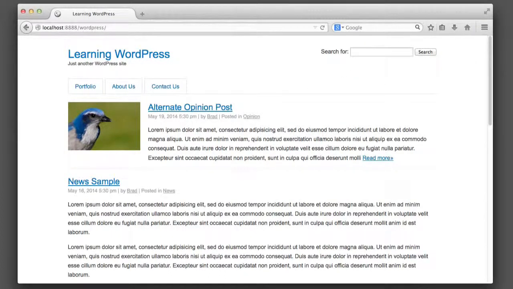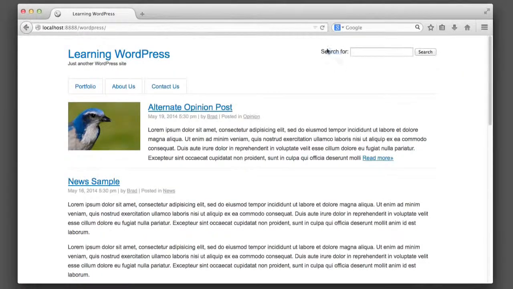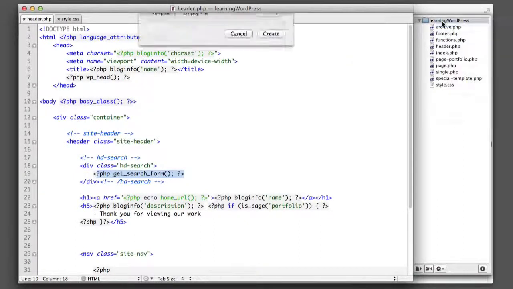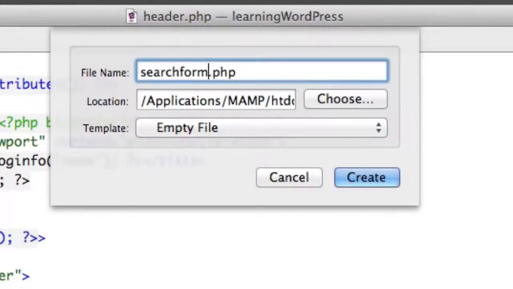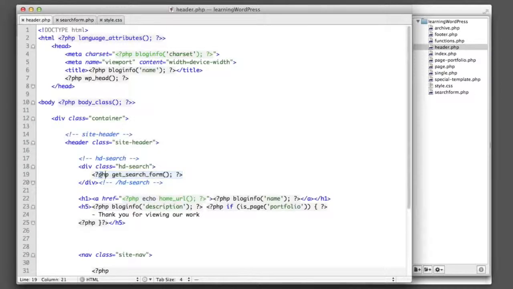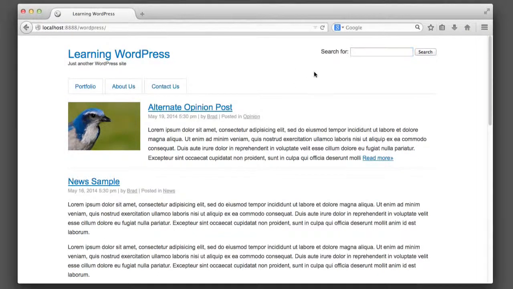But you may be thinking, well, the get search form function is great, but what if I want to customize the HTML that makes this search form? Well, it's pretty simple. We'll create a new file in our theme folder named searchform.php. Okay, and now anything that we place in this file will get output when this function runs. Now just a moment ago, our theme folder did not contain a file named searchform.php, and WordPress was obviously still able to output this form.